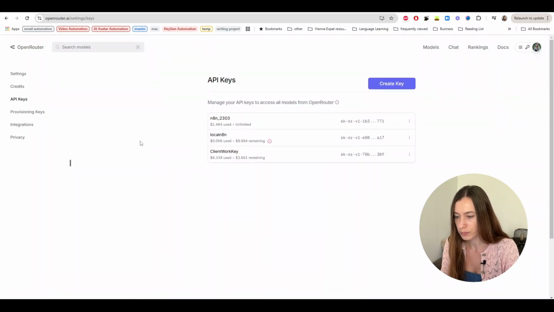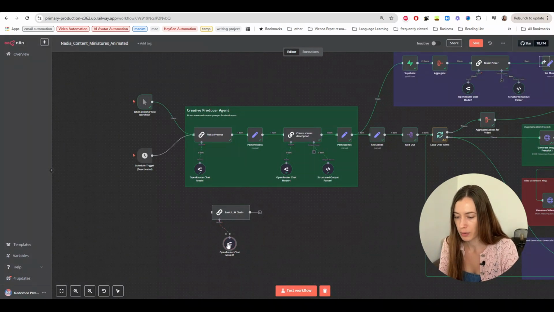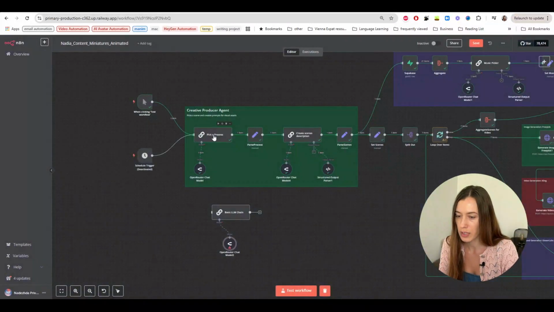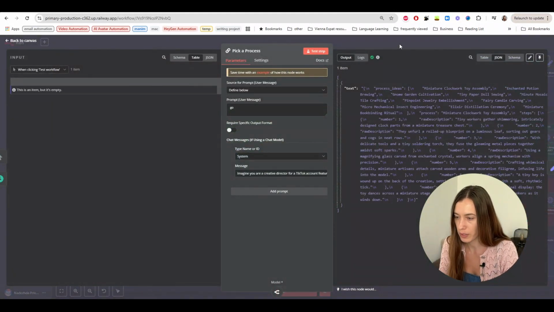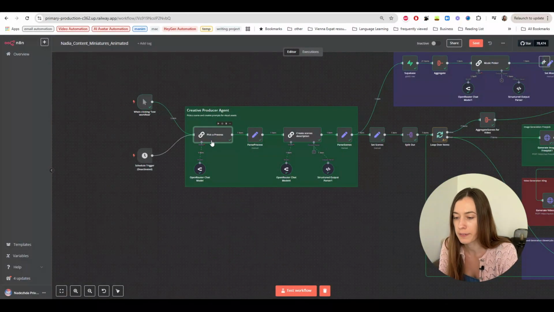And then you go here to API keys, you create a new key, and then you connect it to this account when you add a new credential. And after that, you can pick a model right here. You can also add some parameters, and you specify the prompt right here. Let's just go back and I will show you what I have.